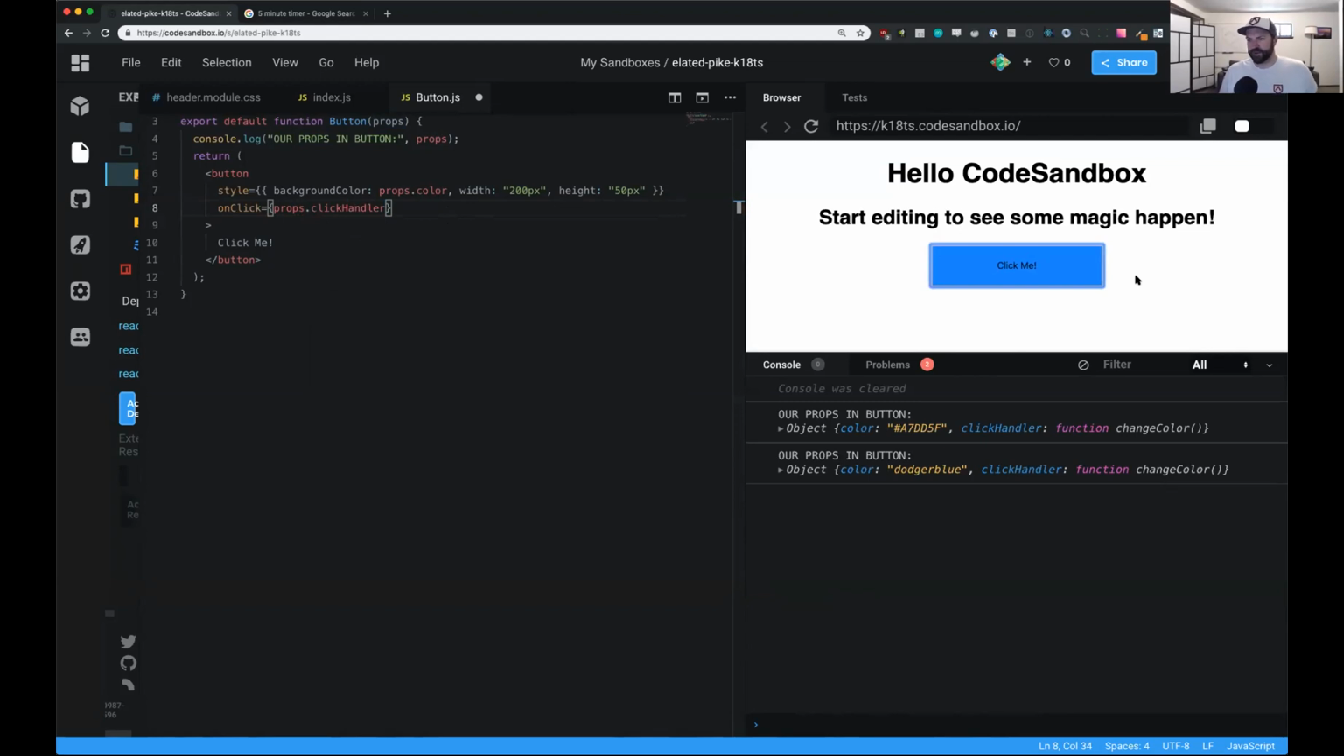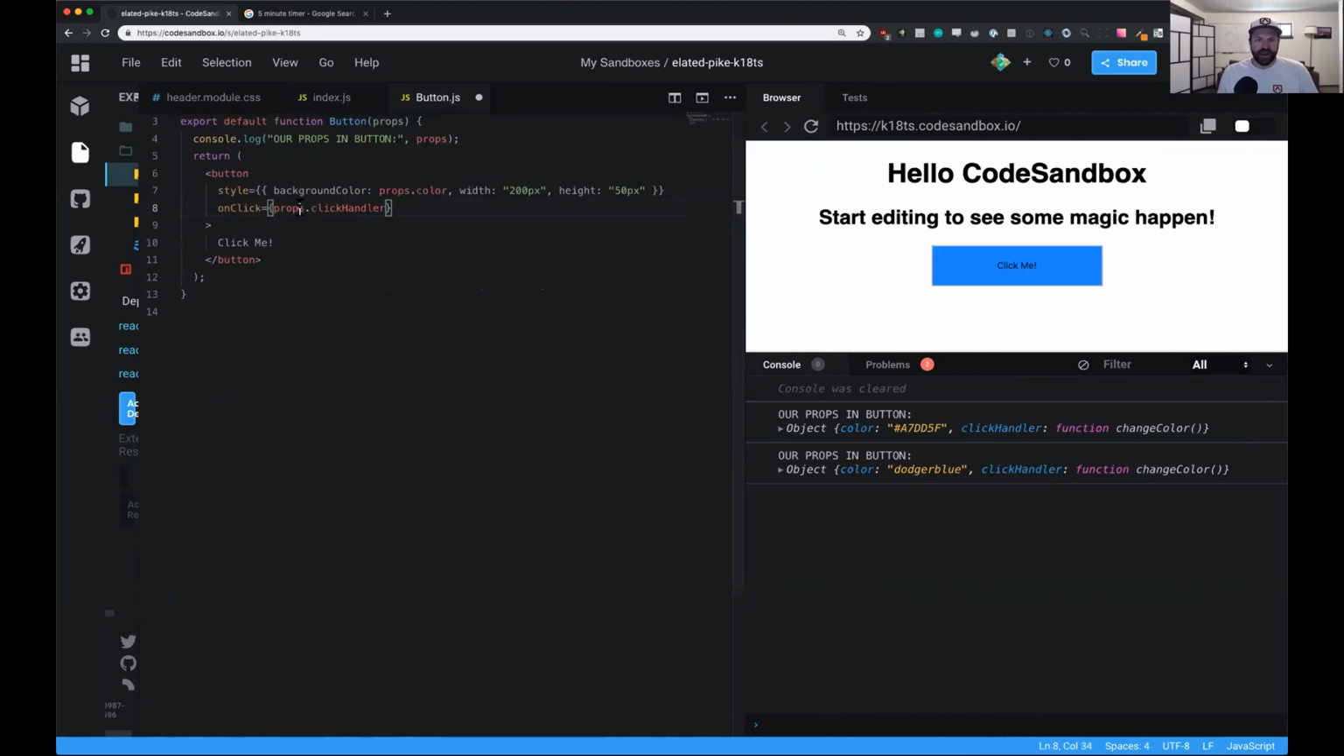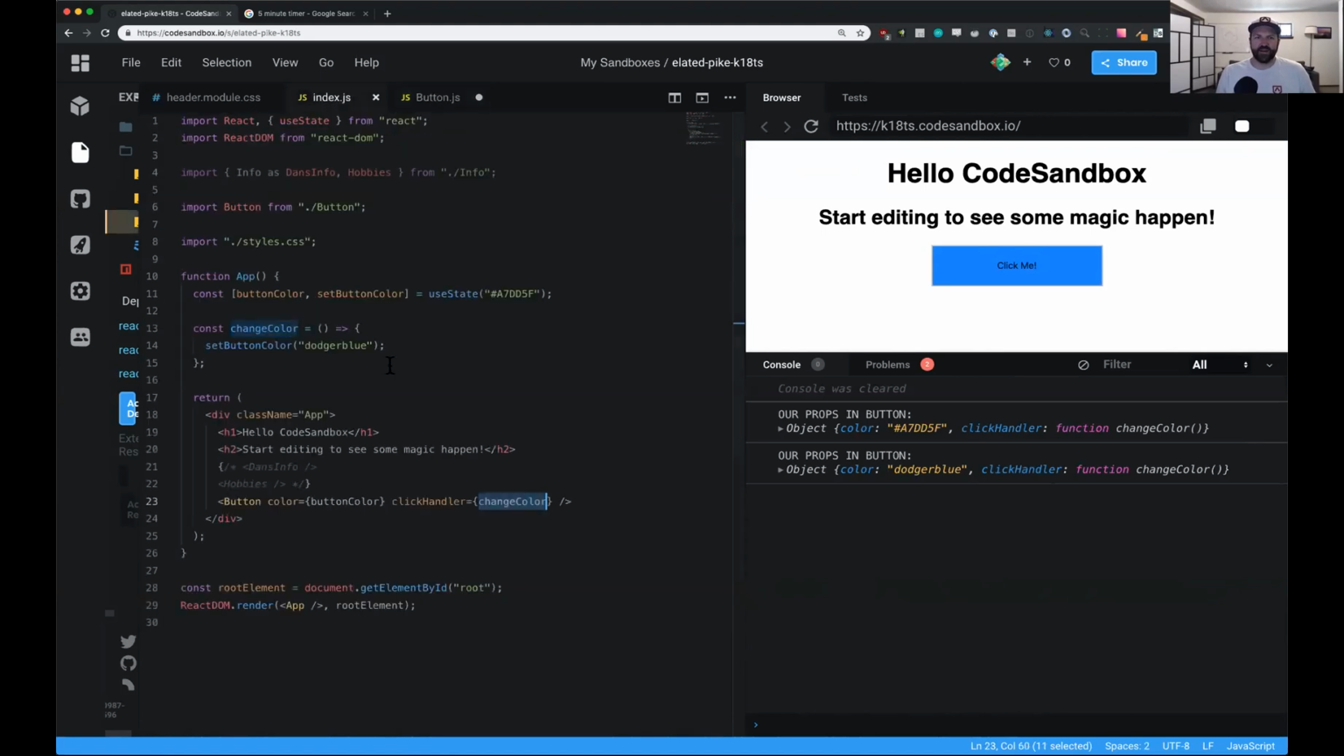Yep, sure did. Because it fired that change color, right? So we put that in as a prop. We see that that function is the exact function in our click handler. I just passed props.clickHandler in, and then when I click it, I get that desired functionality. So that now is not only reading our state, it's also changing the state by using a click handler.